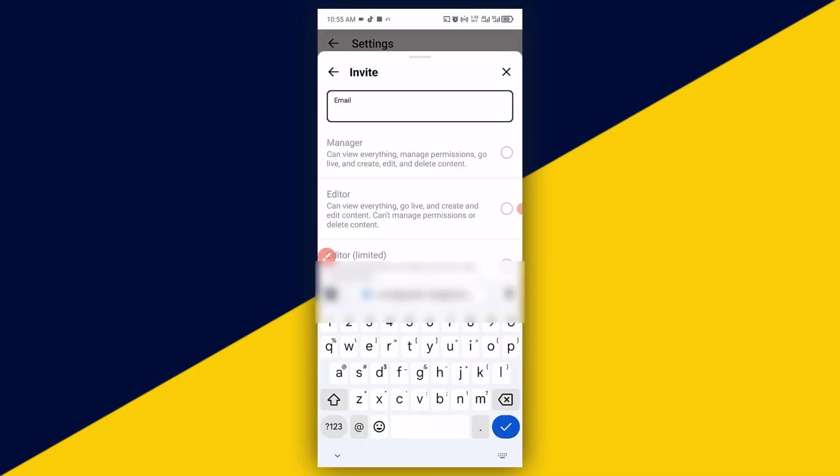Having clicked on invite, first things first, you need to enter the contact Gmail address of the person you want to give access to your channel. Enter their Gmail address right here. Having entered their Gmail address, you can see the Gmail is available.